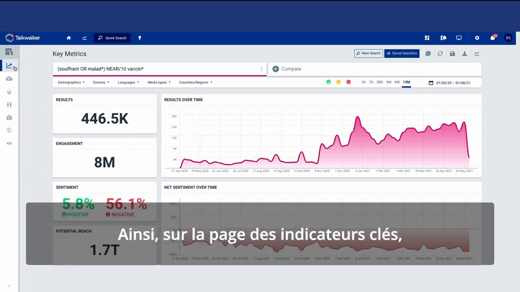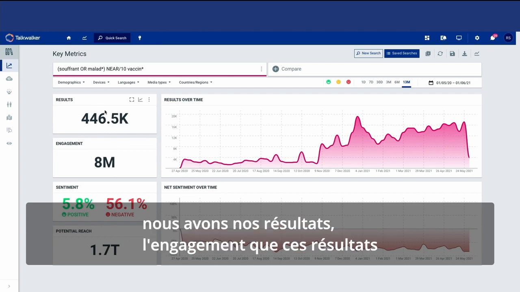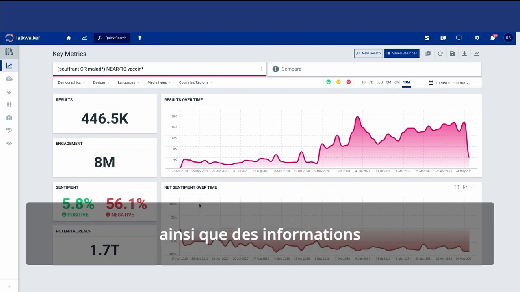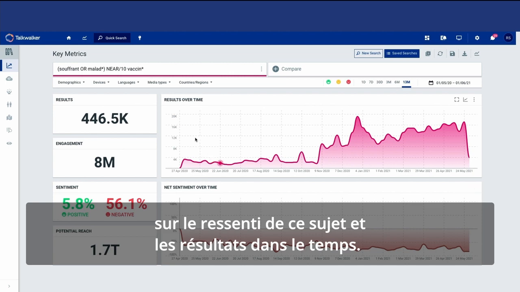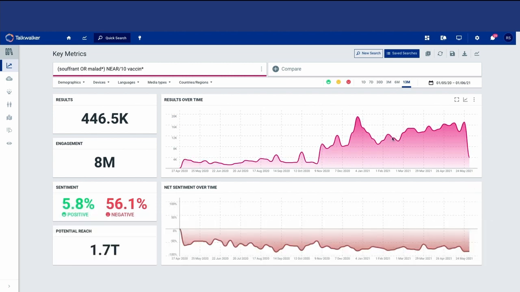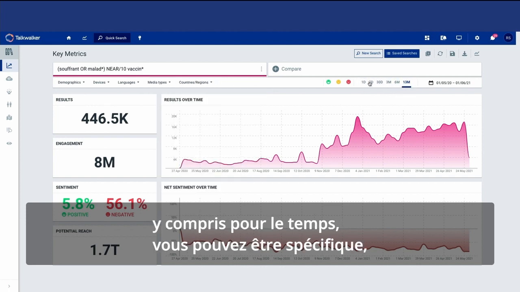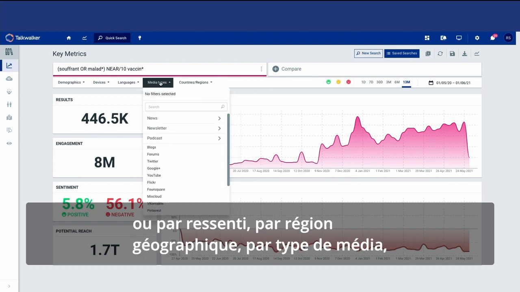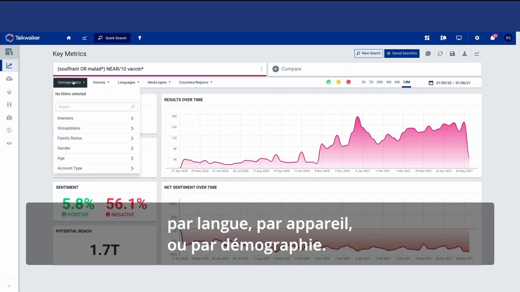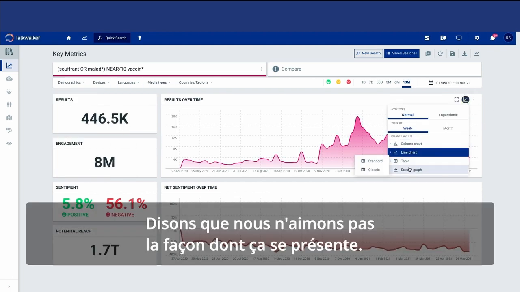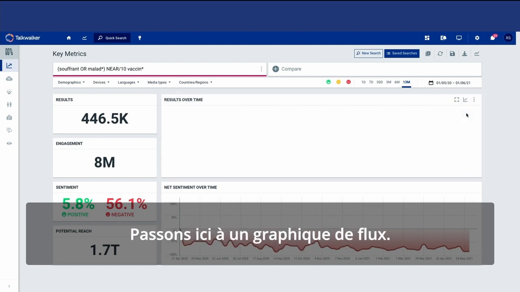So, on the key metrics page, we have our results, the engagement those results received, the potential reach of those results, as well as some information around the sentiment of this topic and the results over time. Up on the top bar here, we have our filters, including for time, you can get specific, or by sentiment, by geographic region, by media type, by language, by device, or by demographic. Let's say we don't like the way this looks. Let's switch it over here to a stream graph.